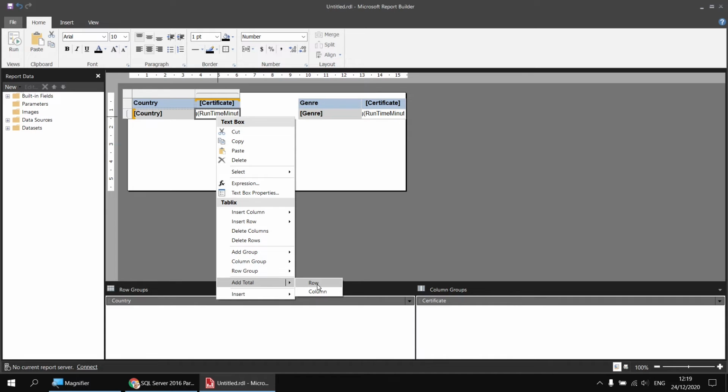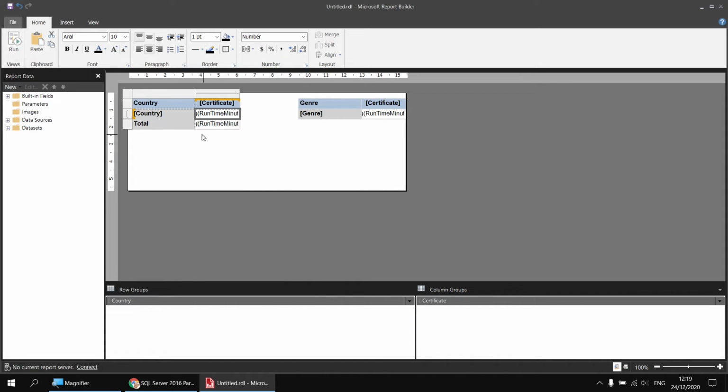I'll add a total row to begin with, and that will appear at the bottom of the matrix, and it adds the same aggregate function. It's a little tricky to see because I've centered the text. If I just left align that text in the cell, you can see it's just created the exact same expression on the total row. Total is a bit of a poor choice of label for the average.